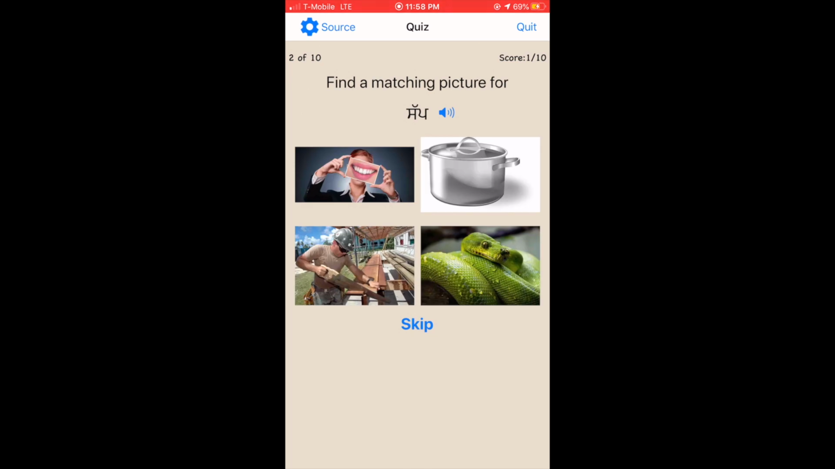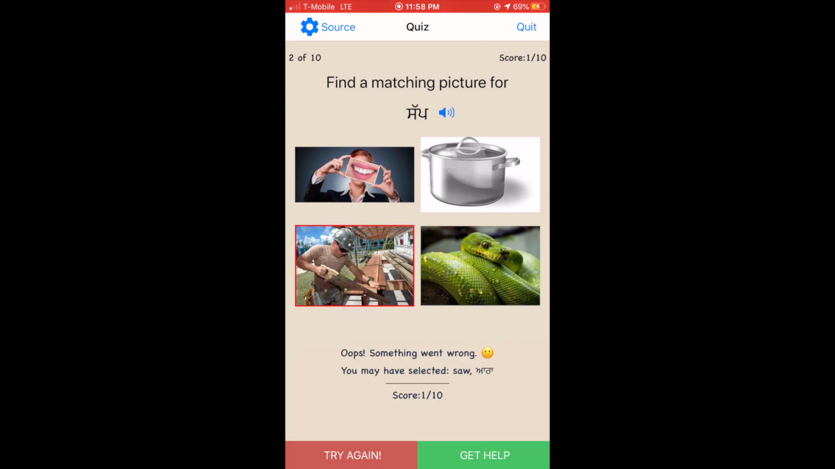As you can see, there are 3 options that are not matching, and one of them is the correct image. Let me show you what happens if you select the wrong image. For example, I just selected an image of a saw, and the app is telling me, oops, something went wrong. You may have selected a saw or an aura, and now you can either try again or get help.